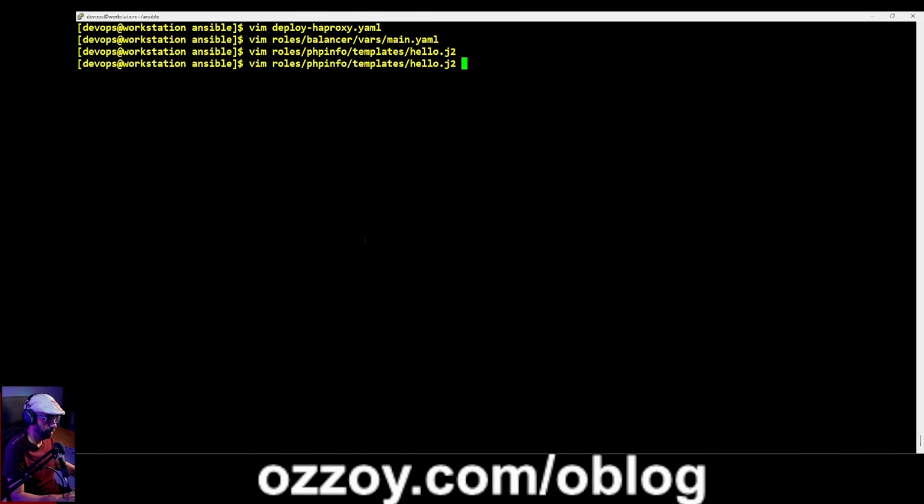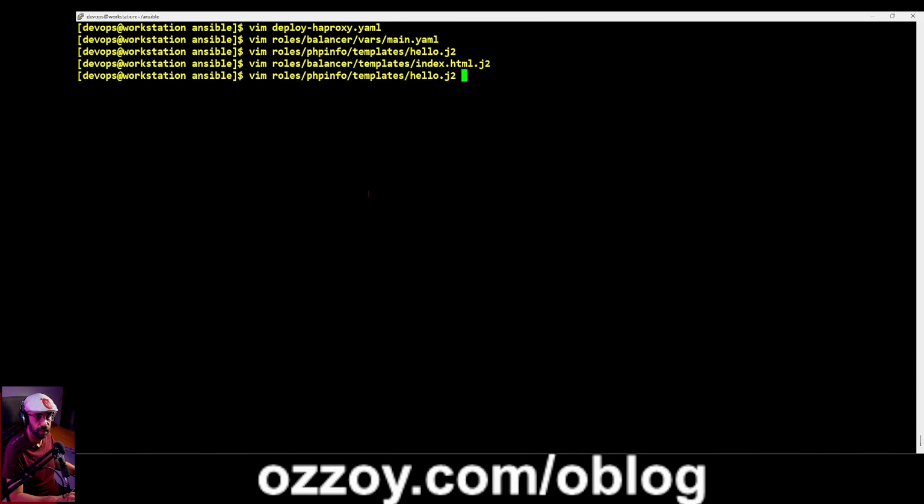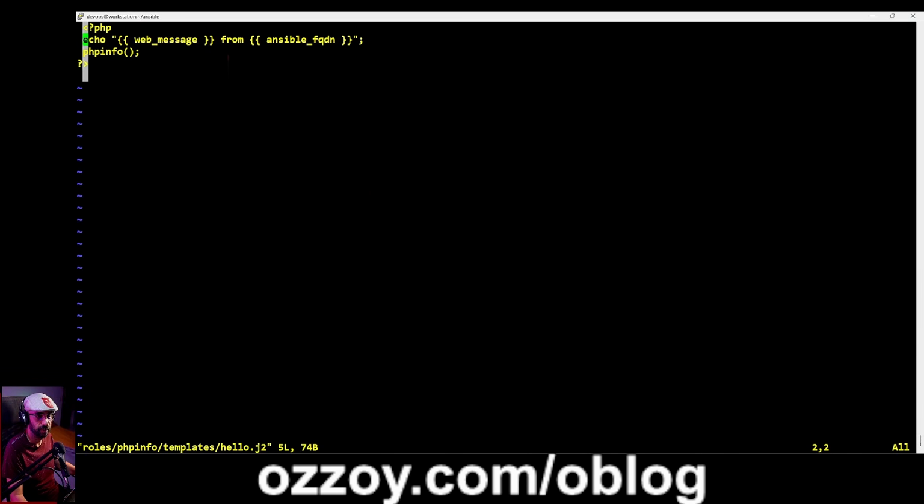Now the Jinja for HTML. It's not PHP info, it's balancer, templates, index. This is the template for Jinja. It's similar to the custom Apache role. Welcome to, similar or the exact same thing. Am I right? Yeah, I'm right. And there we go. This is going to pull from the Galaxy role. It's going to be there, so you don't need to change it. Your Galaxy role will have that already set up for you.